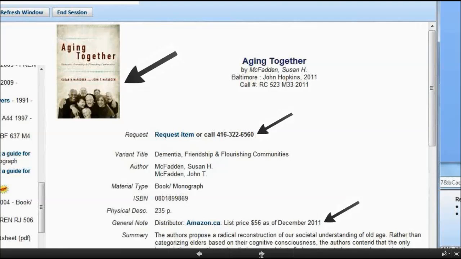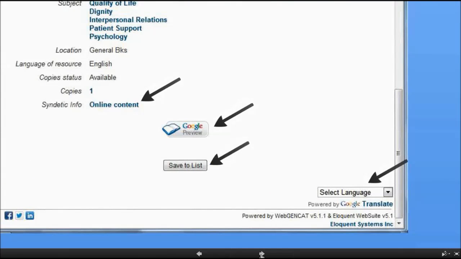There's also a link to Amazon where they can purchase this book, and a link to Synthetic Info, which also provides online electronic content. There's a link to a Google preview of this book, and in some cases you can get the entire book. There's an option to save this title to a user's personal list as well.